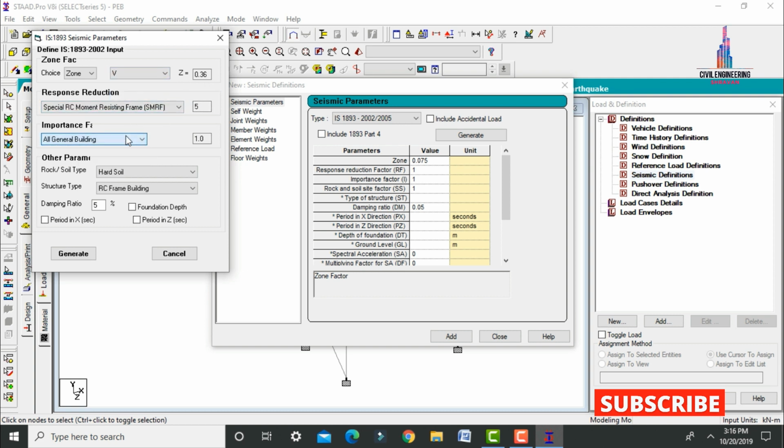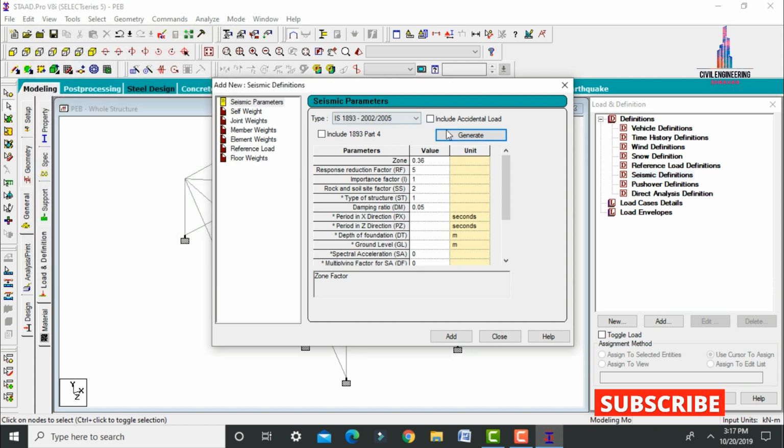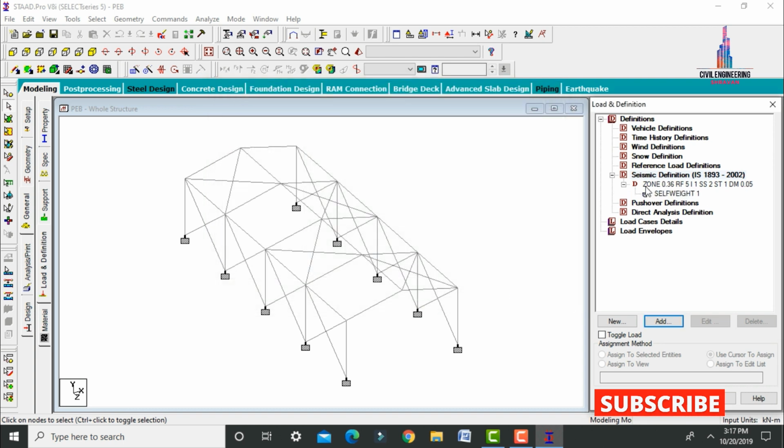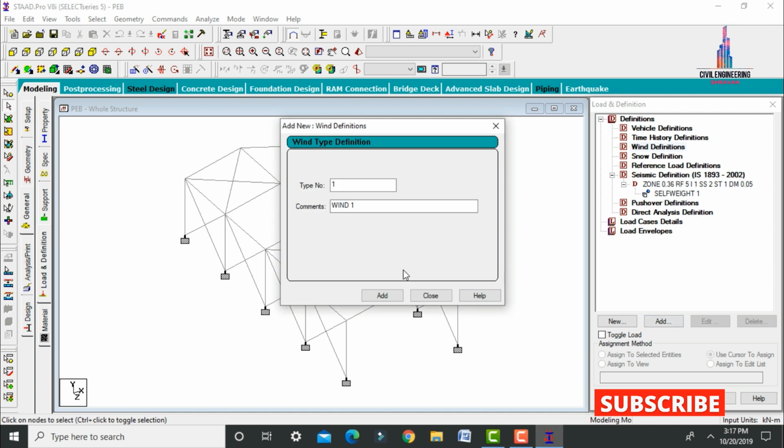Again, all general buildings with the medium soil condition and damping ratio, just I am taking it as 0.05. Add it. Again we have to click on add button. Now we have to add the self weight as one, add button, close option. Now I am selecting the wind load condition definition, add button. Select wind 1 type 1, add, close.